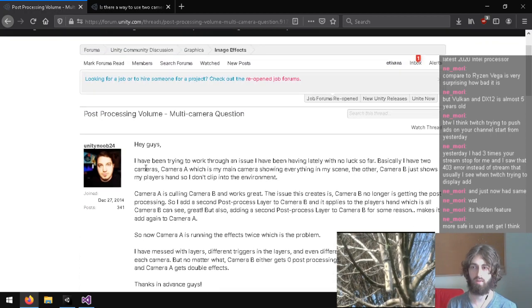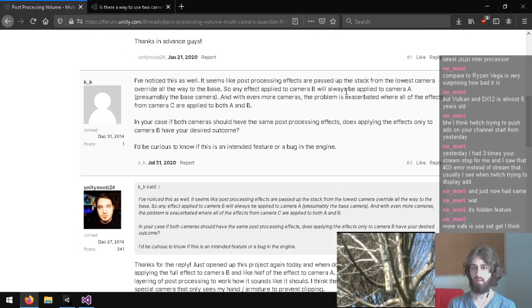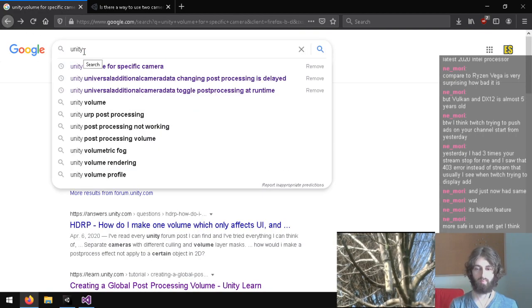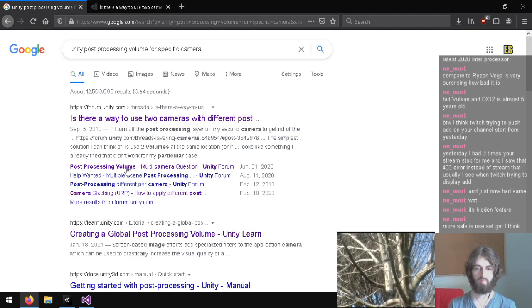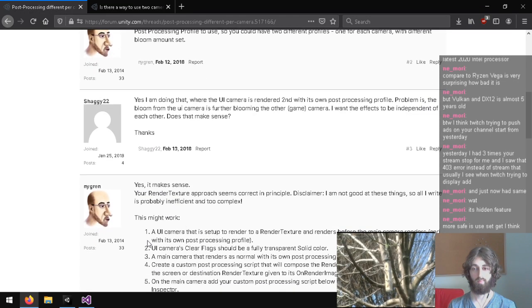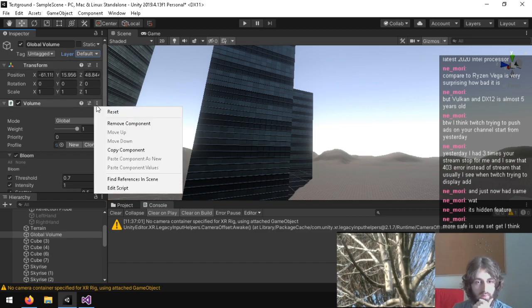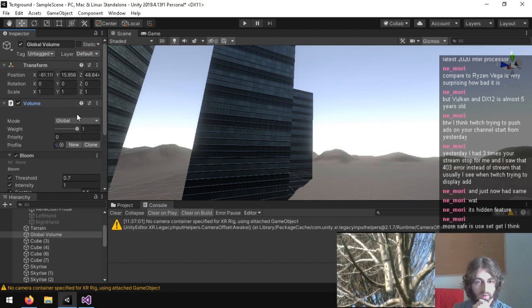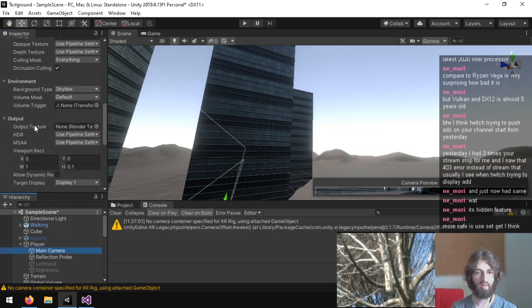Post-processing volume, multi-camera question. I'm going to work through an issue I've been having lately. Camera A is my main camera. Camera B. Processing volume for specific camera. Post-processing profile. So wait, maybe I can actually apply something to do with these presets or something. I think there should be a way to do this.